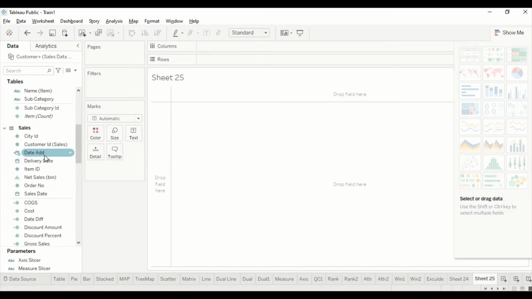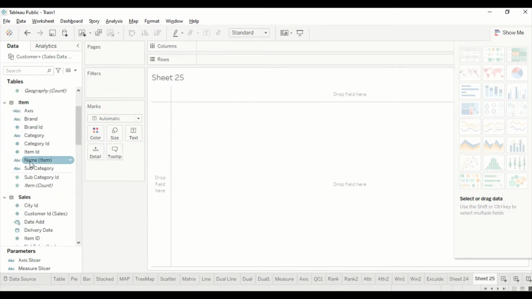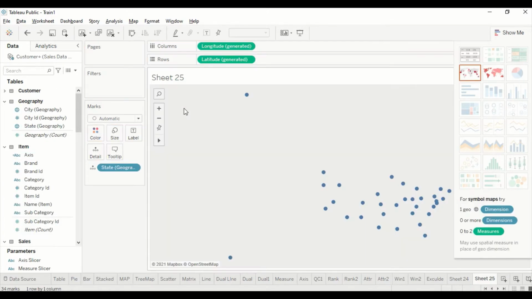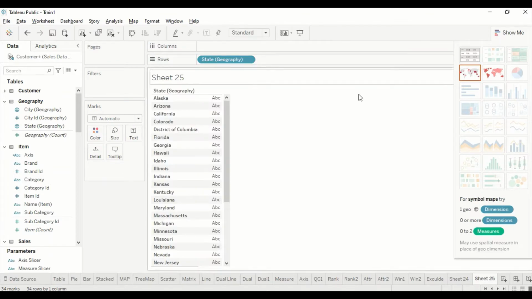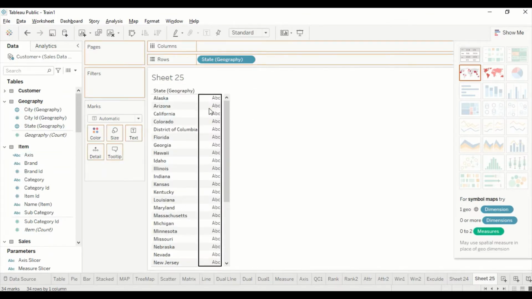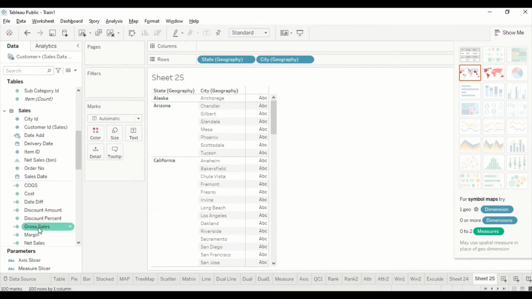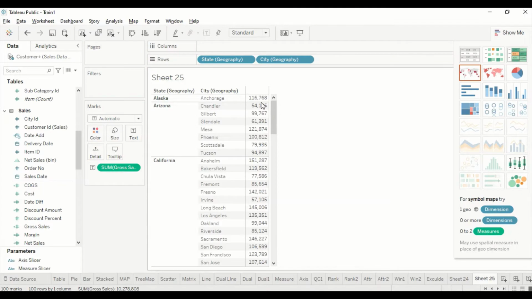Let's have state here. And let's have city here. And let's have gross. Now what I want here is, even if city is not included, can it be forced included inside my calculations? And if it is included, how do I differentiate?